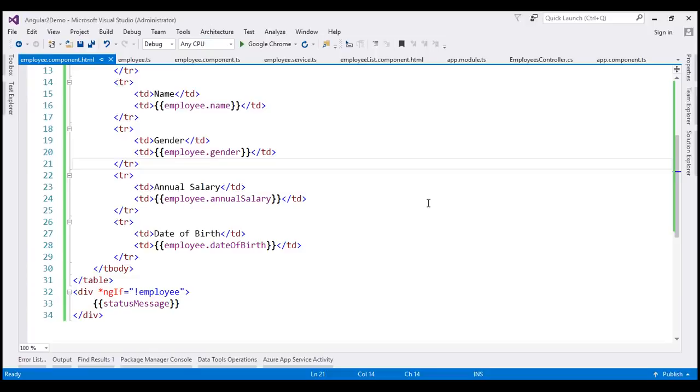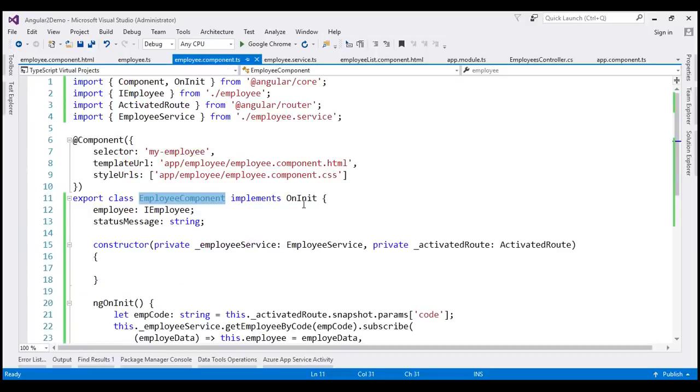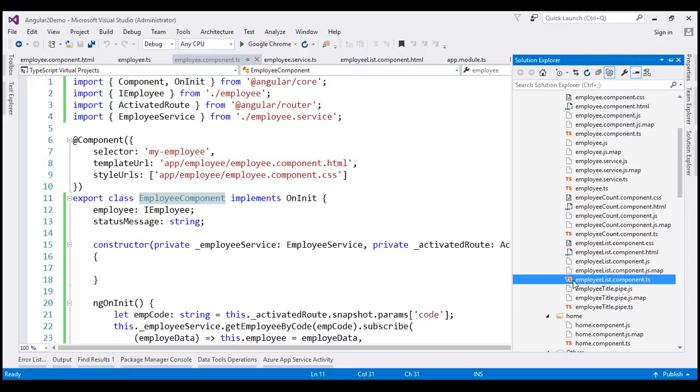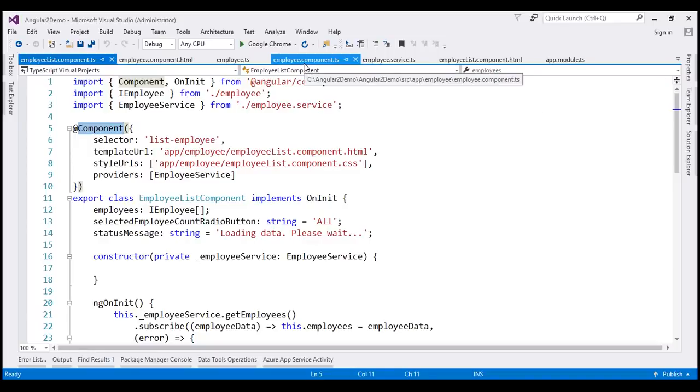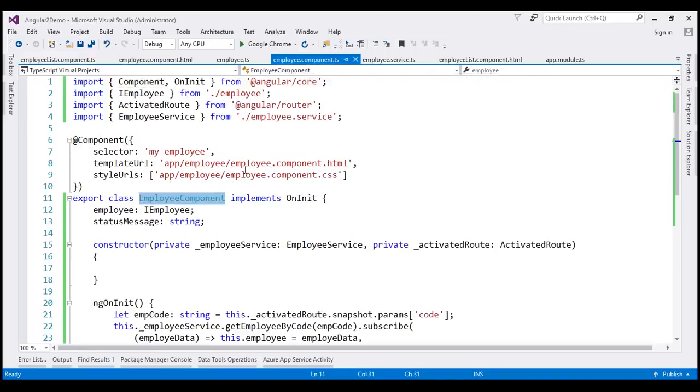Now if you look at our employee component, notice we are injecting employee service into this component, but we have not registered the service. If you look at our employee list component, even this component needs employee service. Notice we are injecting it here, and we are registering the service using the providers property of the component decorator. One way to fix this error is by registering the service again with the employee component by using the providers property of this component decorator.